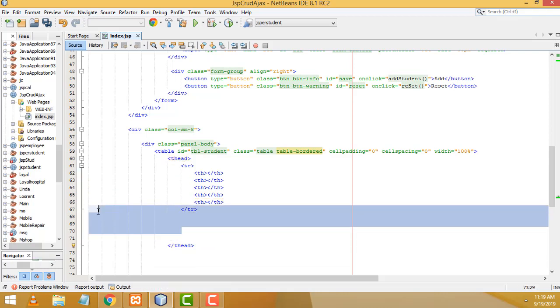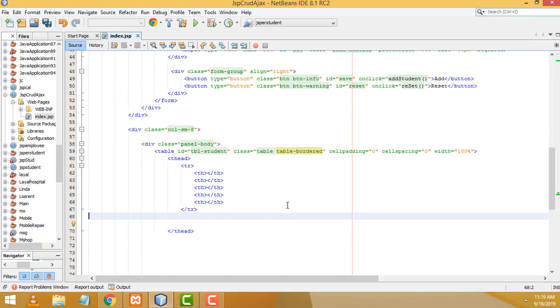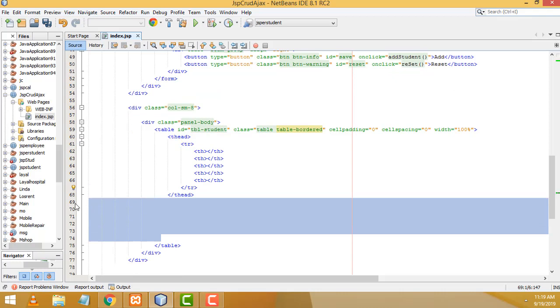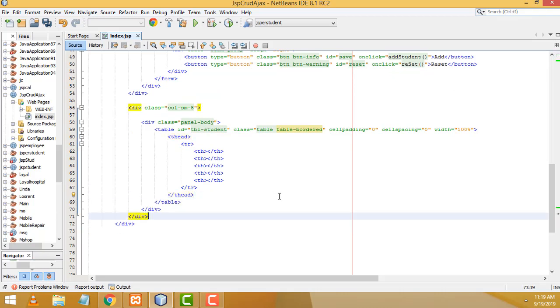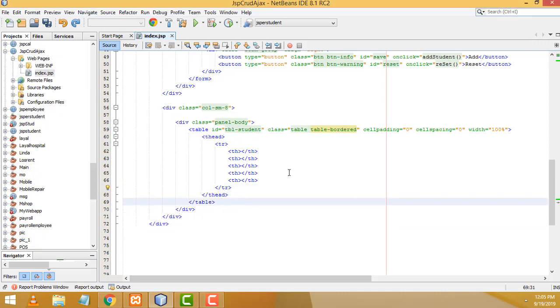After that, the table. Now our design is over. Now let's go to the JavaScript for the code part. That's the important stuff. Let's run the project and check.